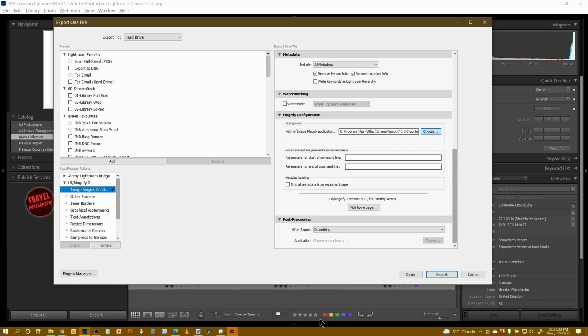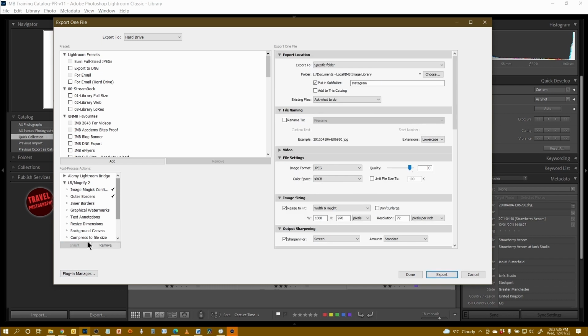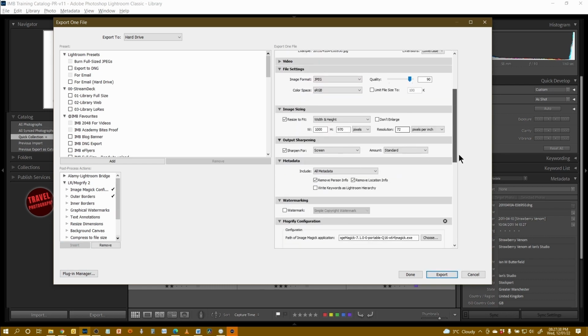The next thing we want to do is, because I'm going to be using a white border, I want a single line round the image just to delimit it, so that if I've got an image on a white background or part of the edge of the frame is white, we can see exactly where that is. So I'm going to choose outer borders and insert that.